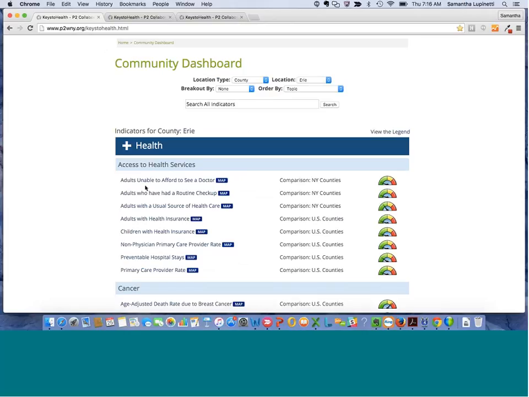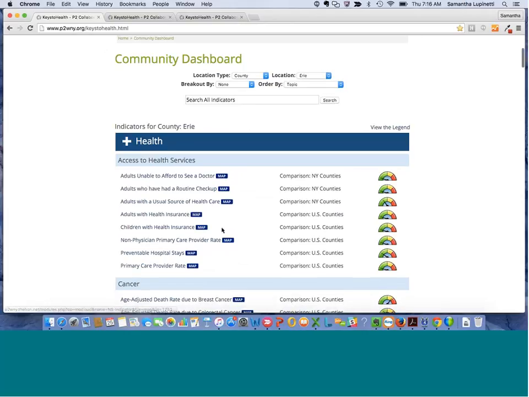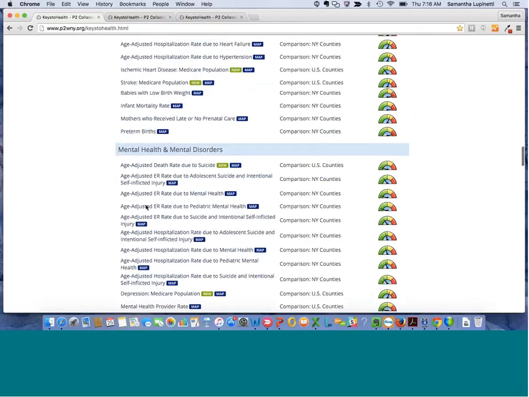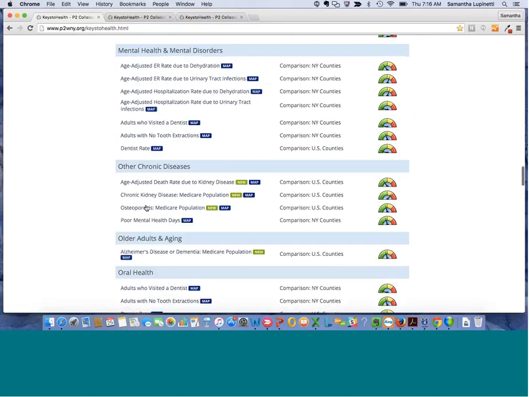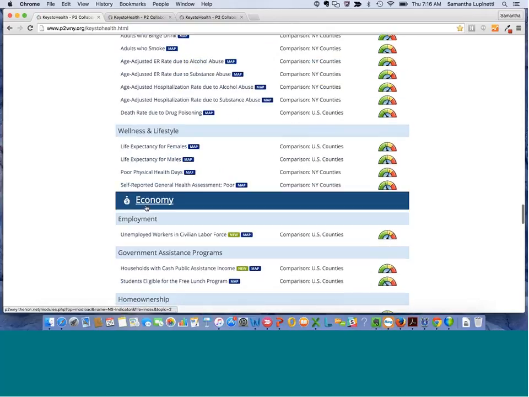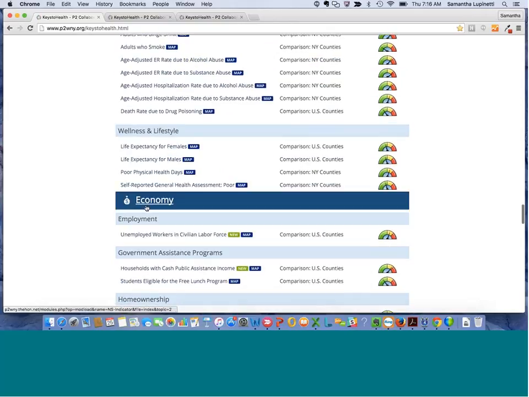This is where all of the indicators, so the core indicators, the hospitalization and ER indicators, and then in the future, any local data that you add are going to be pulled into this community dashboard. So kind of scrolling down, the indicators are grouped into 8 broader categories of data. So there's health, and then as we scroll down towards the bottom, we're going to see there's economy, education, environment, public safety, social environment, and transportation. And then within each of those categories, there are some subcategories.